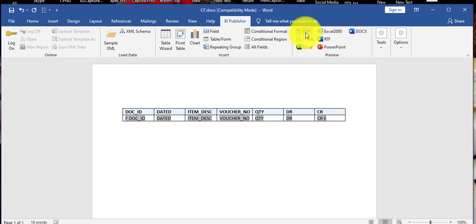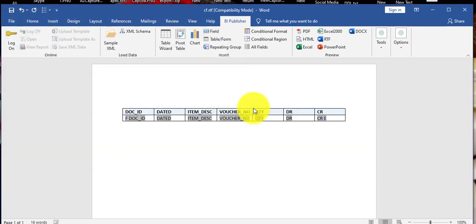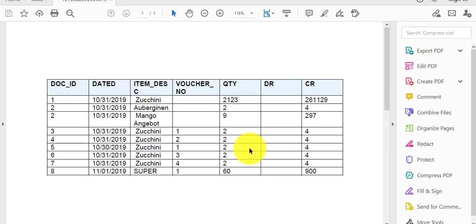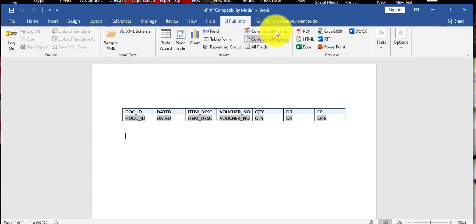Now I'm pressing on PDF, I'm creating it as CF RTF. You can see this is my data coming from the XML file. So I'm assigning conditional formatting on the CR table, CR field. So let's start with the CR quantity field on which you want it.